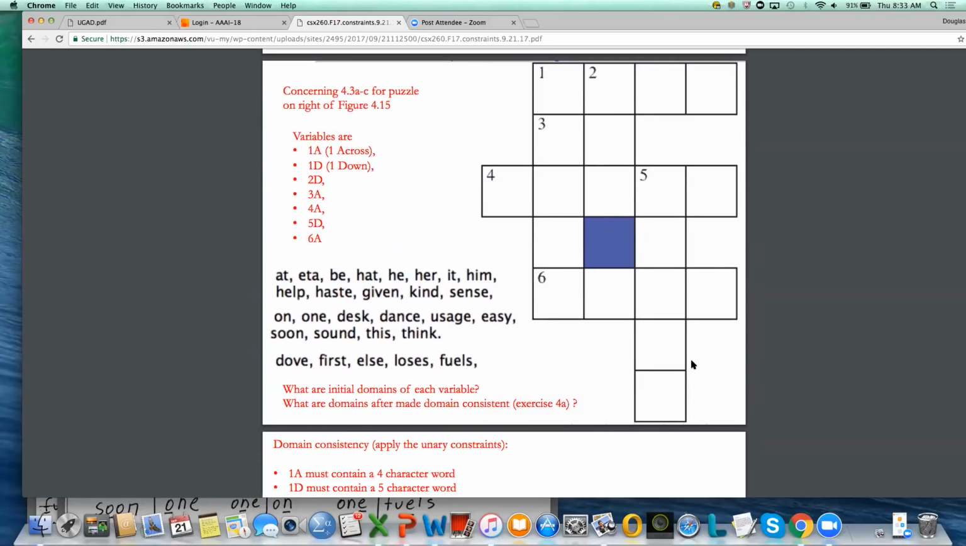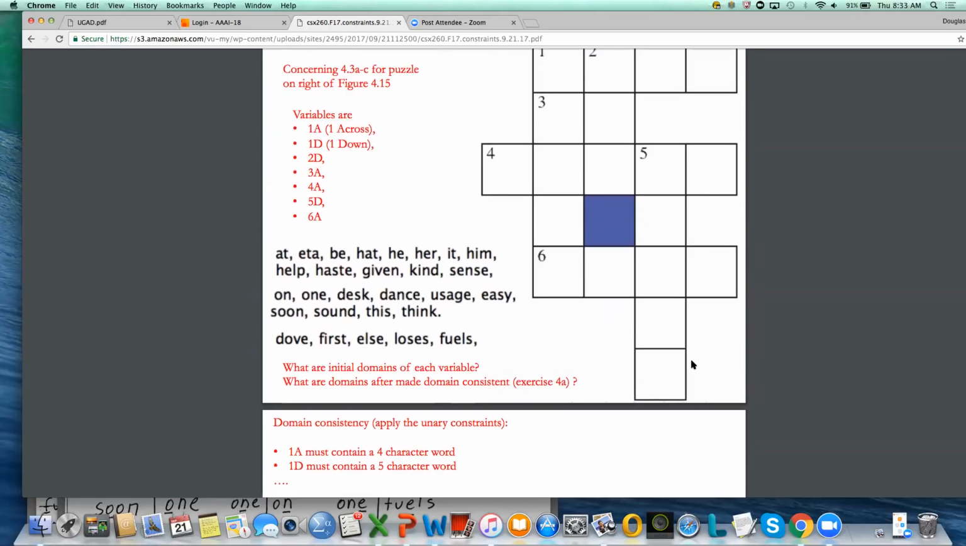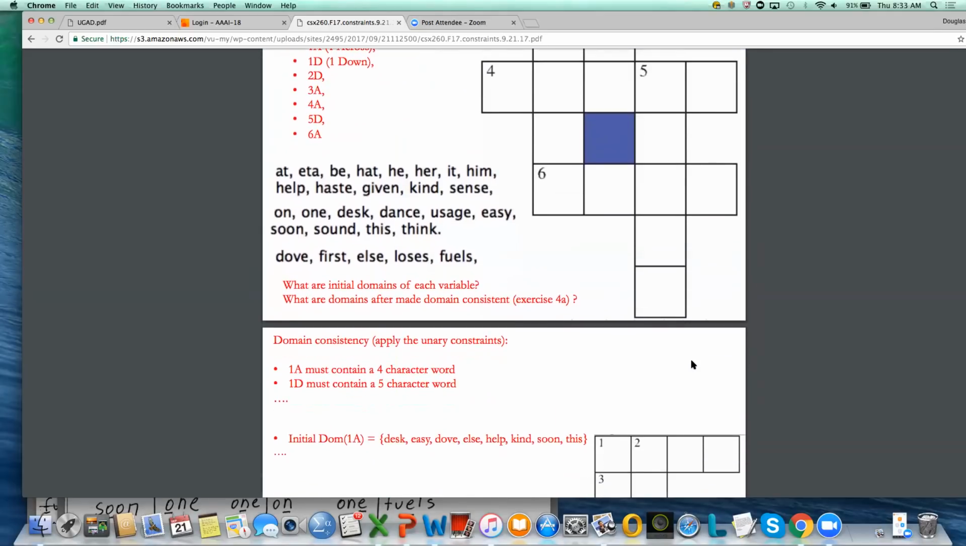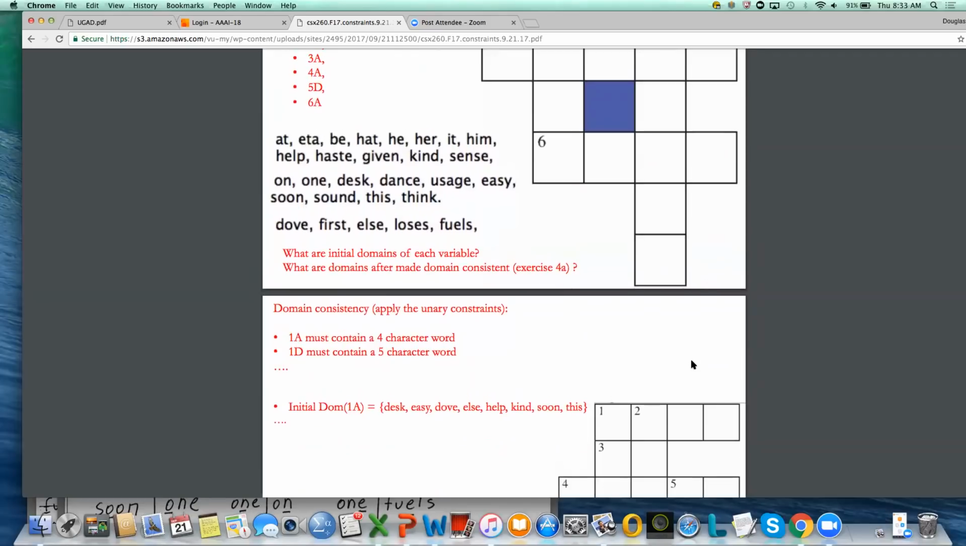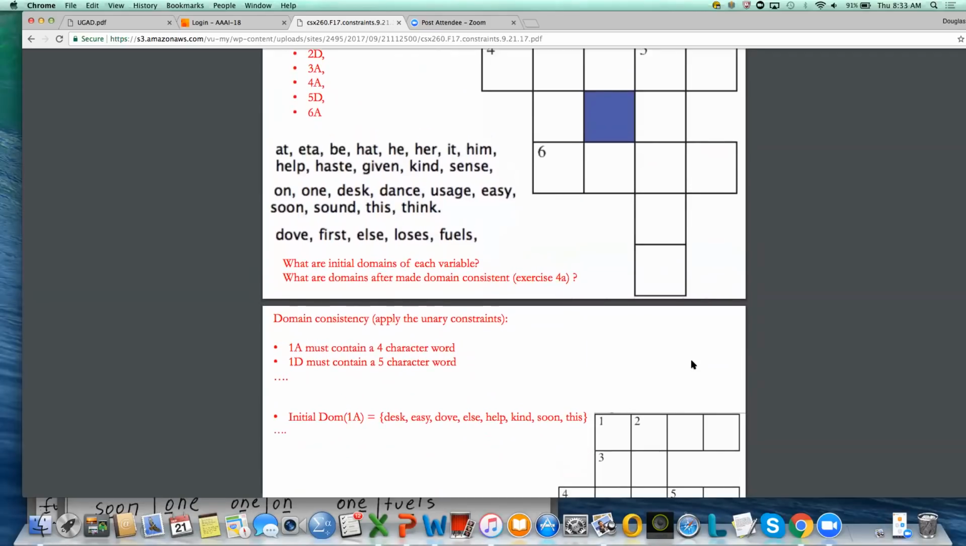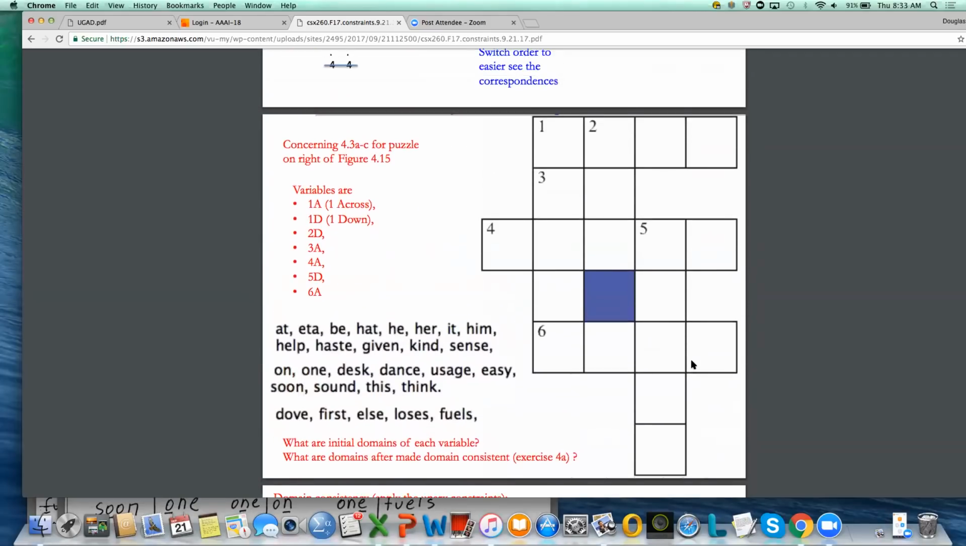Let's go back and revisit the crossword problem. One of the problems was not just to solve this with the GAC algorithm, but also solve it with variable elimination. And just to remind ourselves about what this problem is, we've got some number of variables here. 1 across is a variable, 1 down is a variable, 2 down is a variable, 4 across, 5 down. These are all variables that I've represented here.